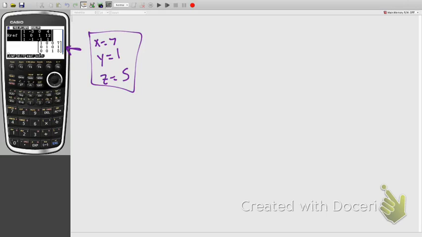Now again, we're going to do a lot more practice in class next class about how to actually go through these row operations, but these are at least some calculator ways to check your answers.